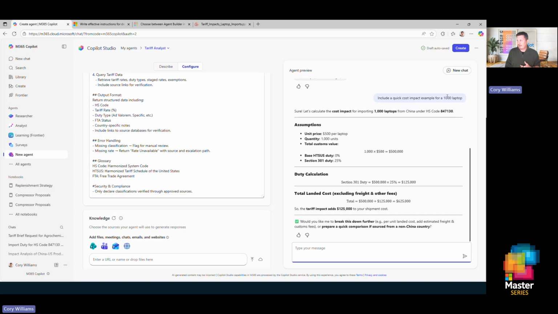I probably should have been a little more clear, like a $1,000 laptop versus just 1,000 laptops. So now it's looking at 1,000 units of laptops. But because there's no duty there, it's got this 0%. Maybe if it was part of Section 301, I might see what that is going to be here as well. So again, providing you some of that information.